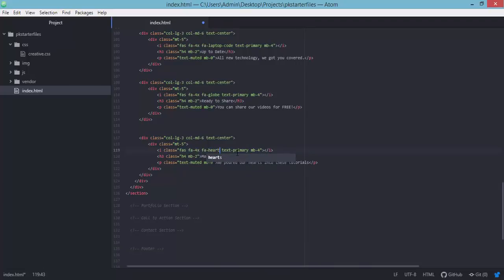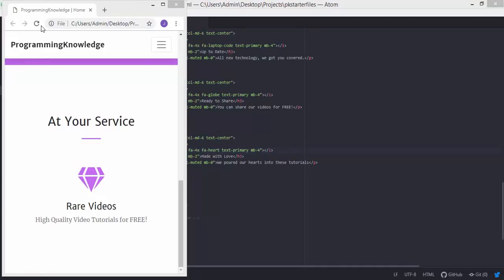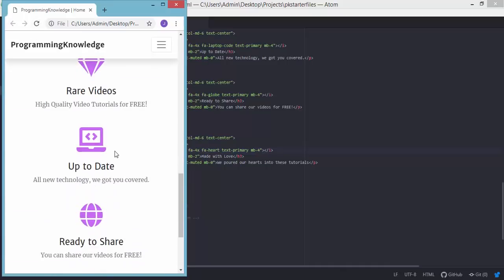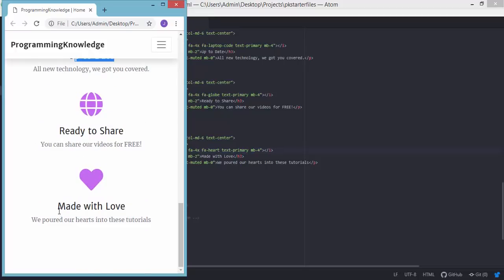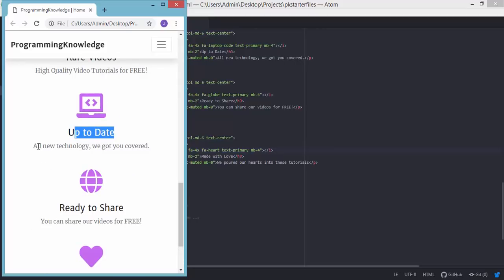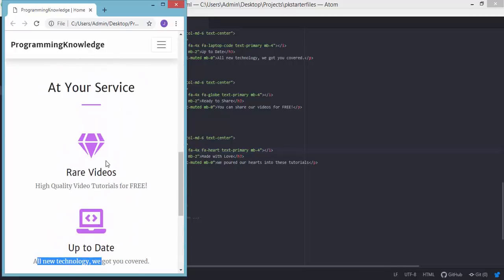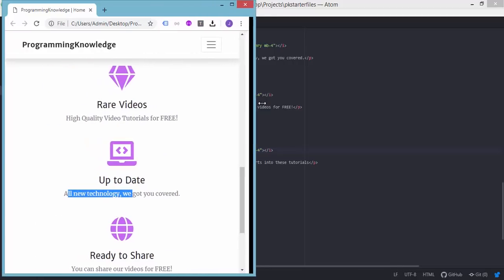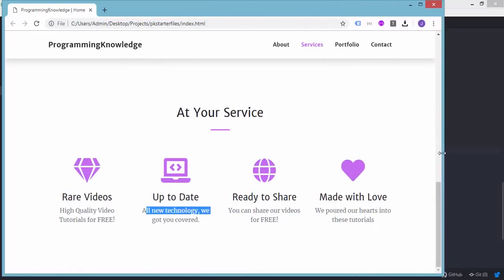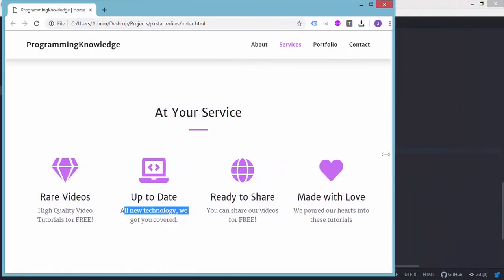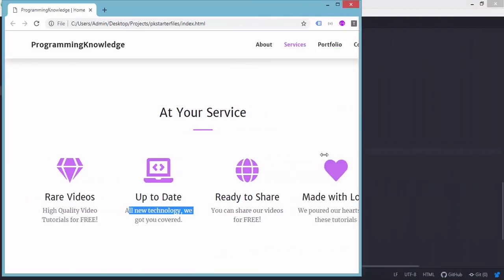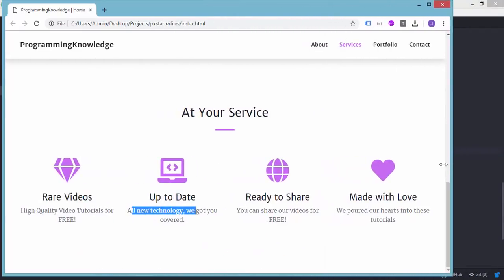Let's try to save our file and refresh our page. So refresh, and then we have the items that we have added. We have the up to date, we have ready to share, and we have the last one, which is the made with love, and with all the descriptions under it. So as you can see, we have responsive items for this section. So if you try to resize the window, the items will reflect the changes that we have made in the size of our window.